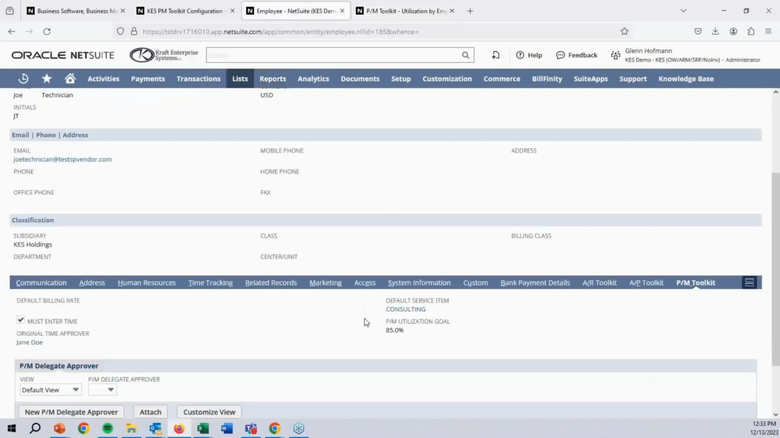Right now, since these fields are available on the employee record, if you ever want to do any of your own searches, analytic workbooks, anything like that, these fields are available for you, so you can use them for any type of filtering or anything you want to do.